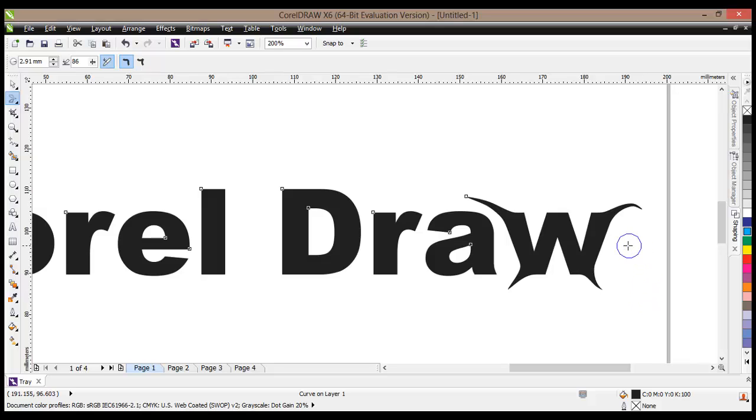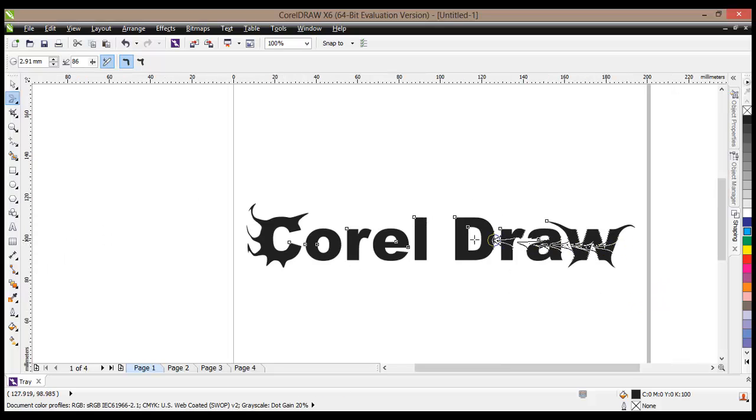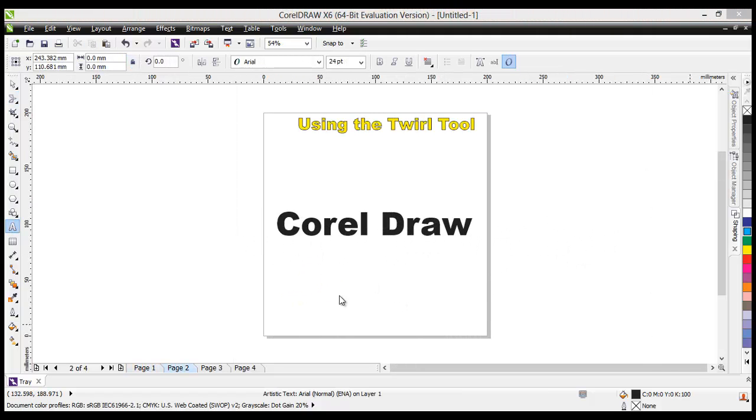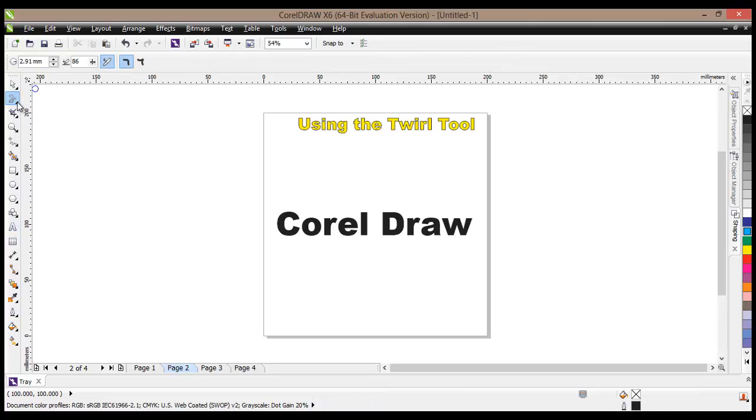And also you can just go right across the text and this will add this sort of effect to it. So basically there's a really large number of ways you can use this tool to apply to your text and to your design. Okay, moving down the list of tools, you will find the Twirl tool, which is this one here, and we'll be using this now.